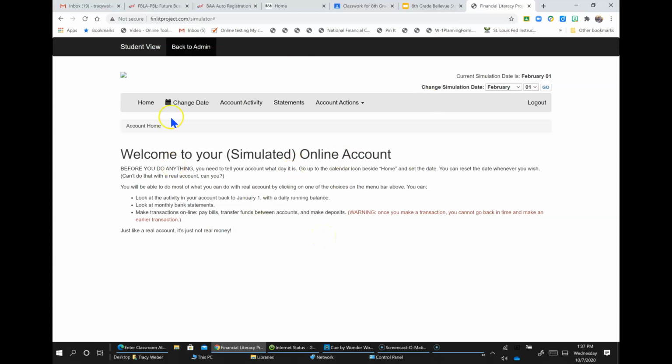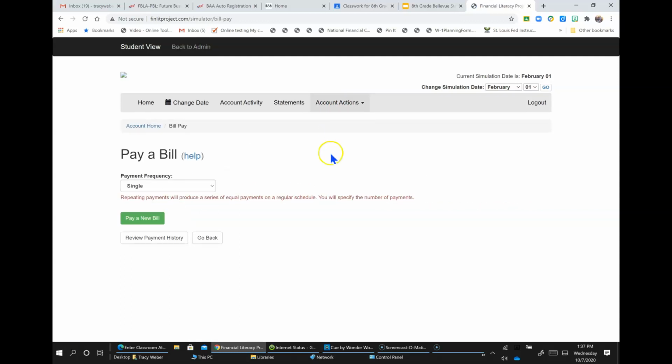So right here, account actions, we want to pay a bill. Okay, and here we are, pay a bill, payment frequency. This says we're making an online payment for 6 months. So I would say this is not a monthly repeating payment, and it's not a quarterly one either because it's just twice a year, for 6 months. So I'm going to click single.